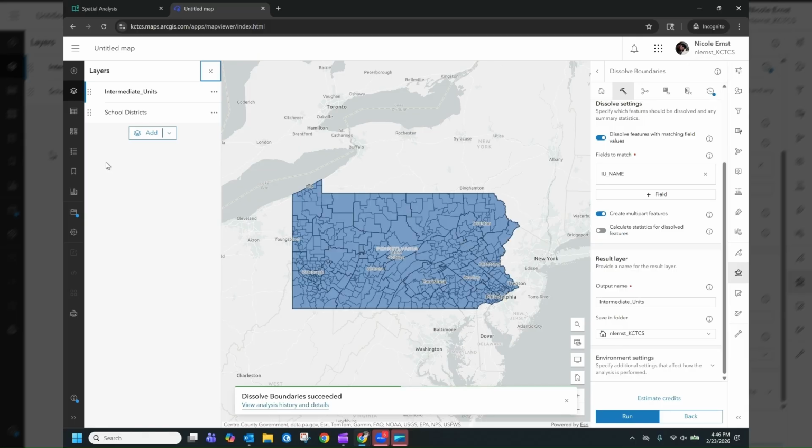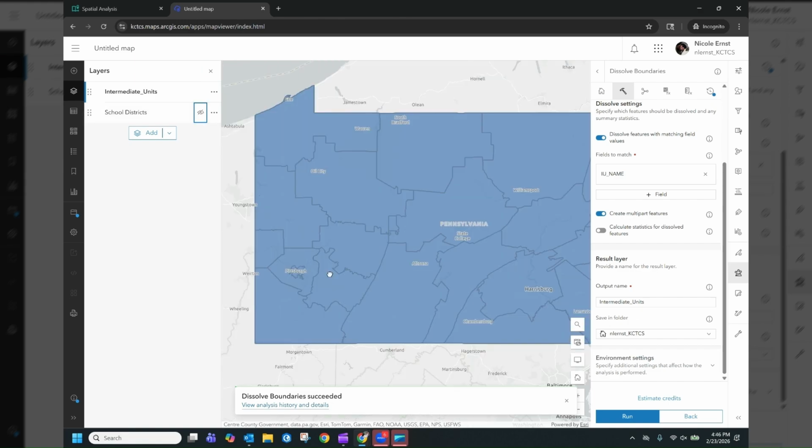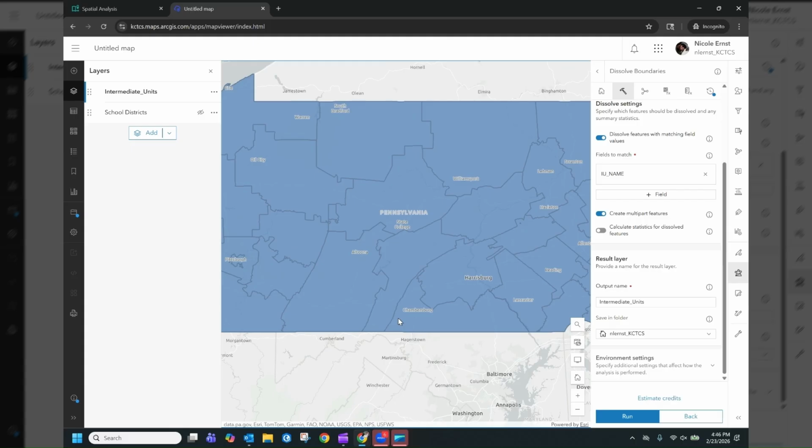So now I'm going to turn off my school district data layer so we can see the intermediate units resolved. So you can see what it did. It basically put anybody that had the same intermediate unit into the same polygon. So it makes a much simpler, cleaner looking map.